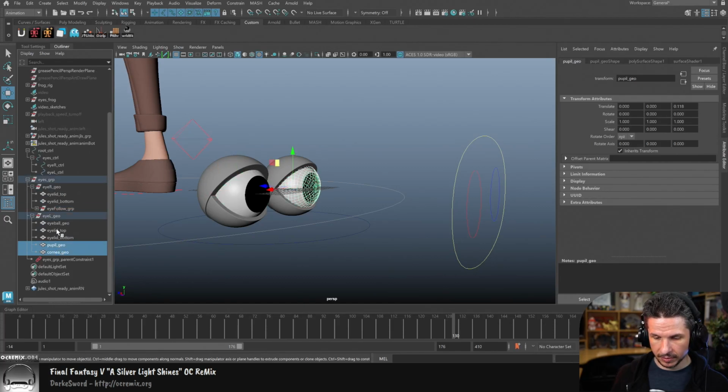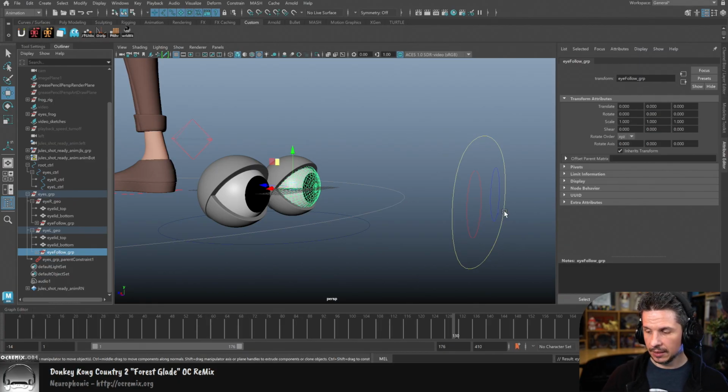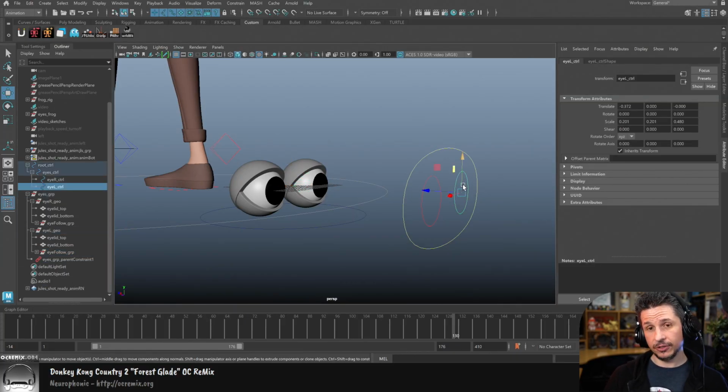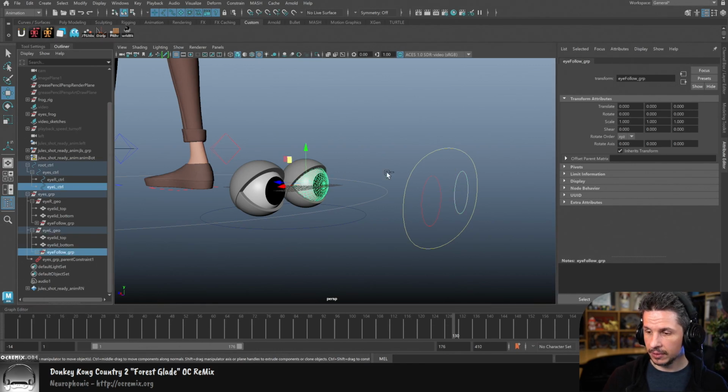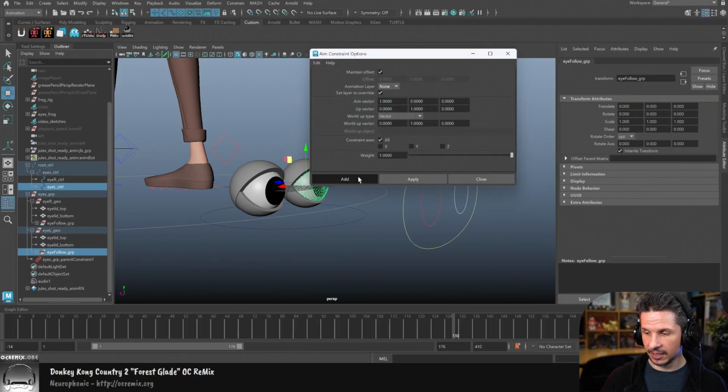I'm going to do the same thing on the other side. So cornea, pupil, eye, group. We can call it eye follow. There we go. Now, with those in place, I can just take the eye follow groups and constrain these to the eye controls right here. But I'm going to be using an aim constraint. So let's take the left control here to the left eye right there, the group. Constrain aim right here and make sure maintain offset is turned on.